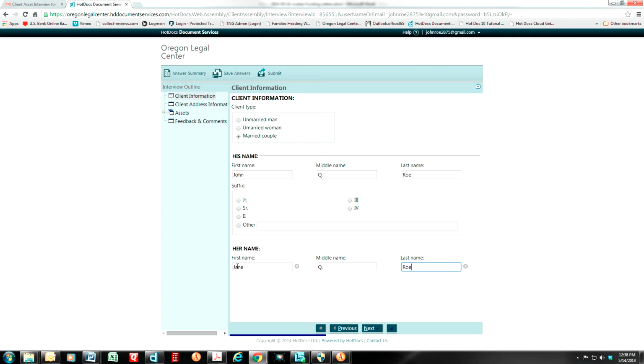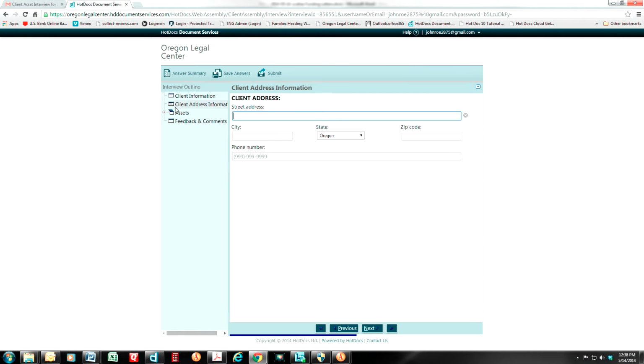Rowe. You could have put junior or senior if you wanted to here. So this page is all filled out. Now we're going to go next. So see how it's kind of moved down now. The highlighting's on the next screen, which is the client address. Let's just make up an address.